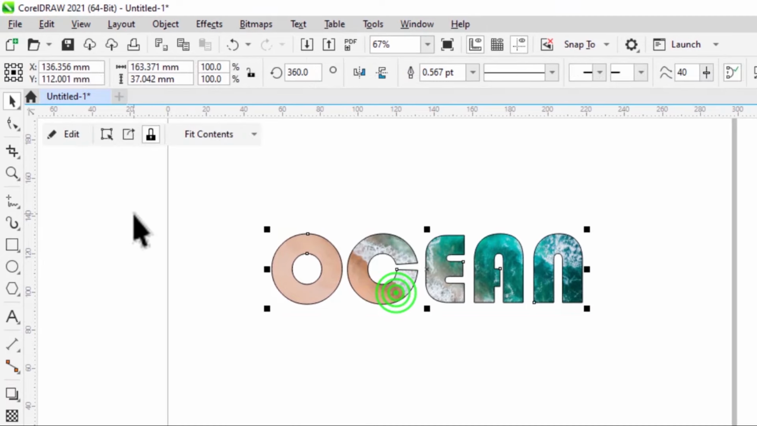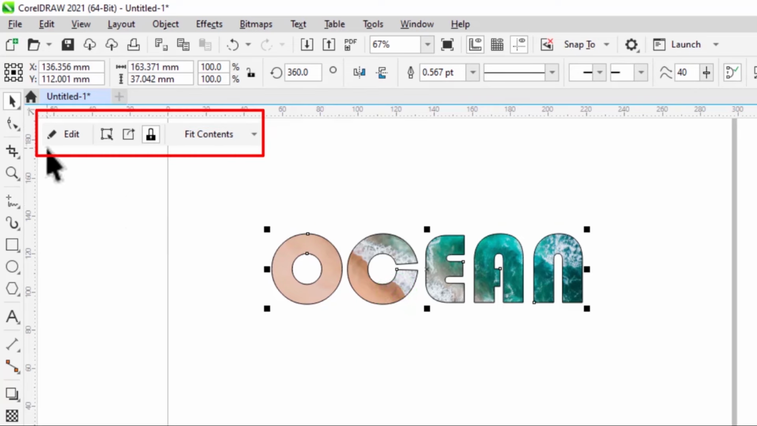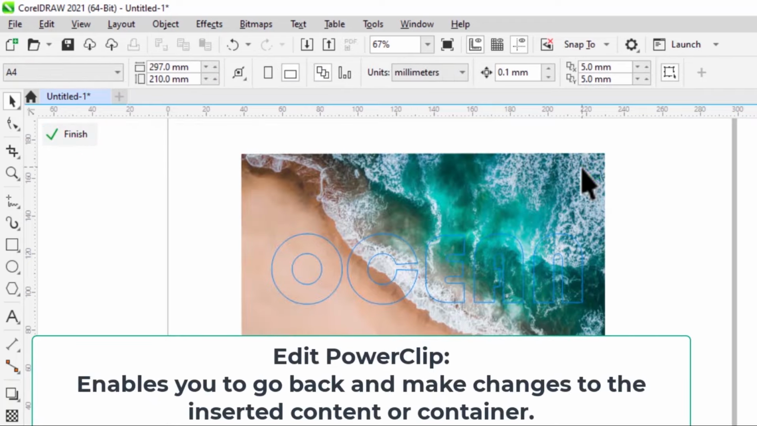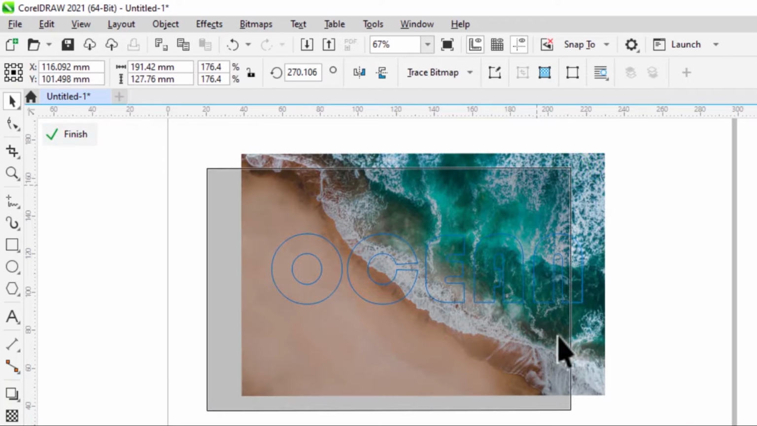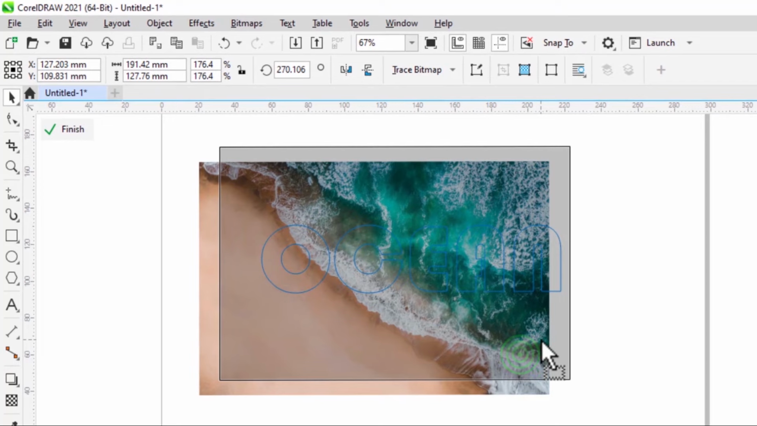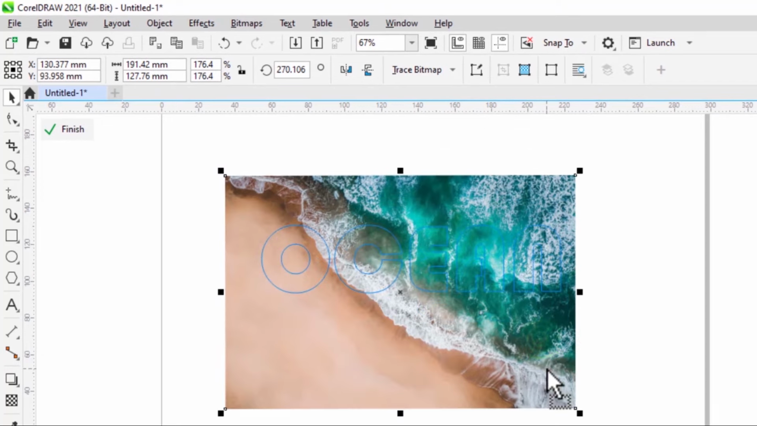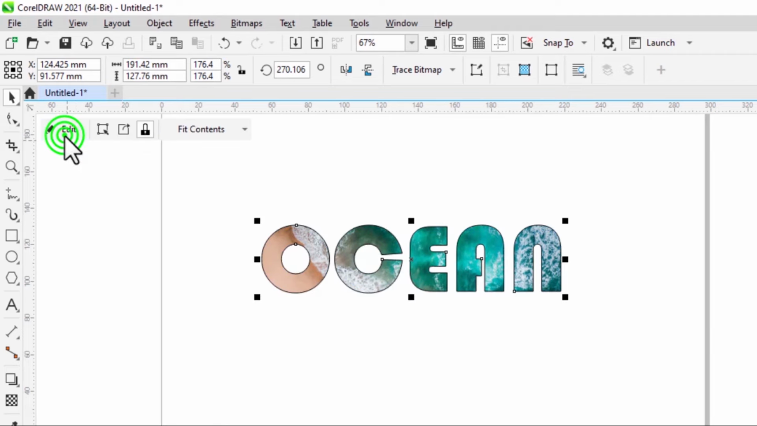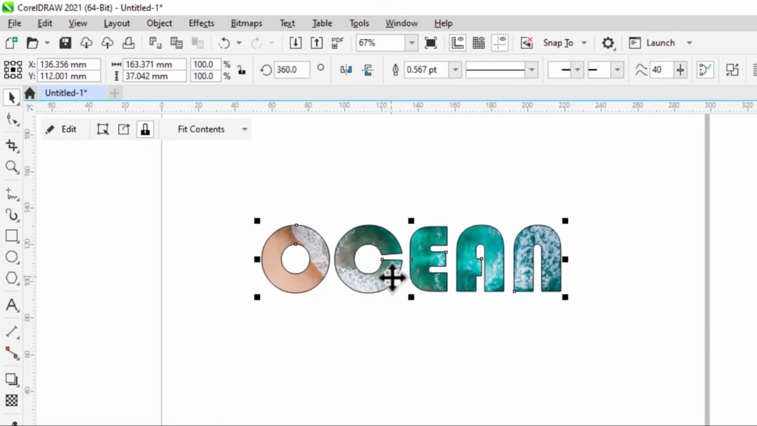Now this comes with a lot of options. If I select it, you can see we have options over here. The first one is Edit. If I select it, it will bring up the image and it will allow me to move it around and position it however I want. So let's position like that, and once I'm done, I'm just going to come back here and click Finish, and you can see the changes have been made.